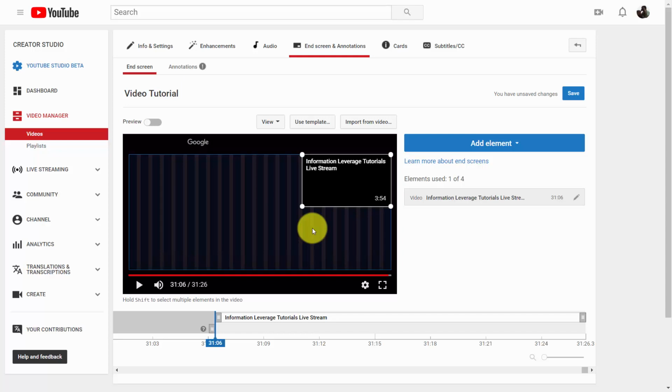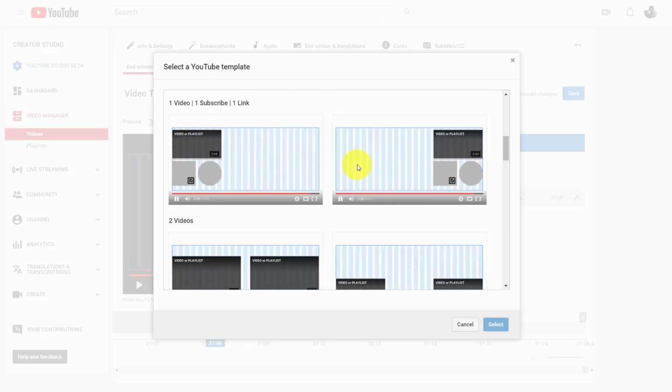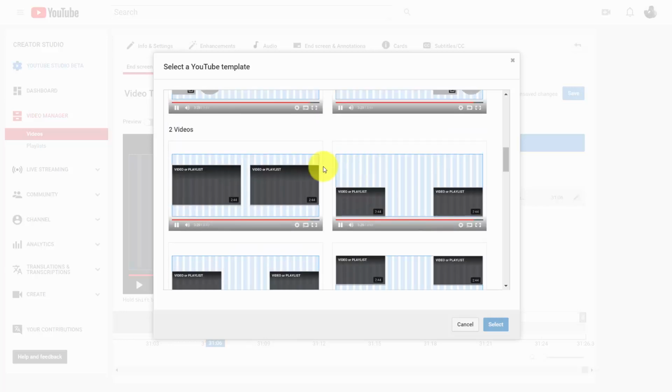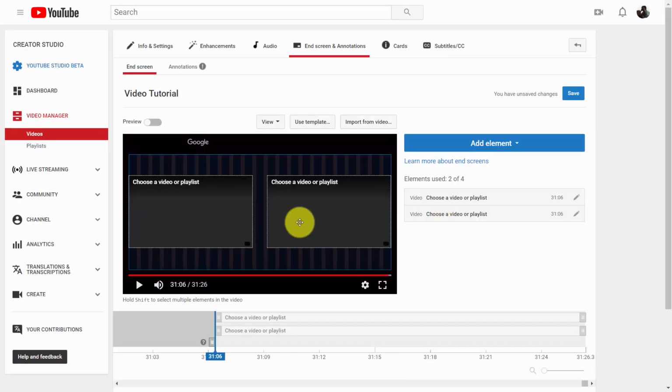What we can also do is use other templates. For example, we can click Use Template. In this case, we want to have 2 videos on our end screen. When we do that, we're then going to click Select, and this is going to replace the current end screen with the selected template. That means now we need to choose 2 different videos that are going to be part of the end screen.